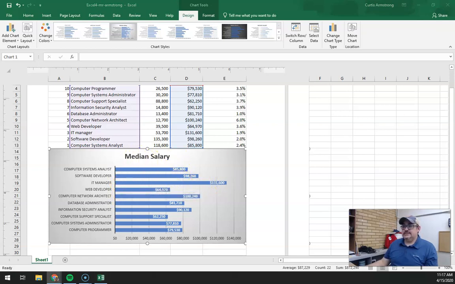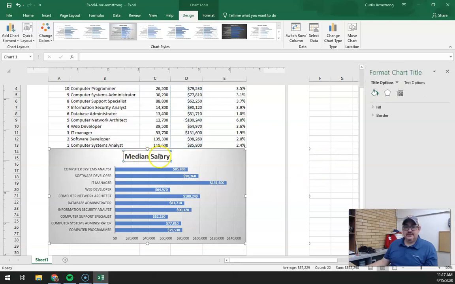And then let's give the chart a title. Right now it says median salary. I'm going to double click on it so I can edit it. I'm going to delete that. I highlighted it and then deleted it. I'm going to name it Best Tech Jobs.